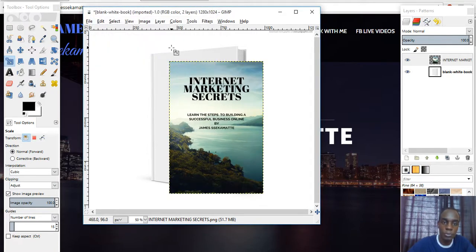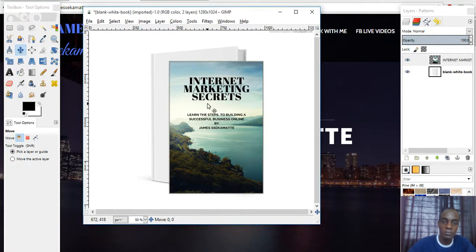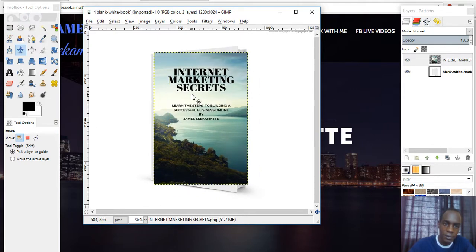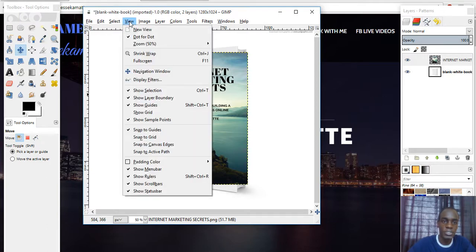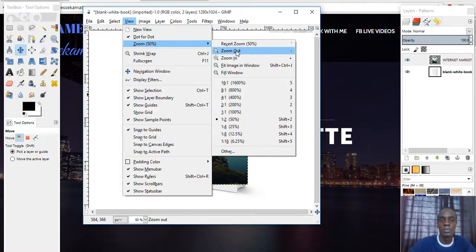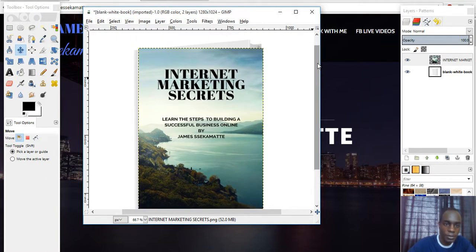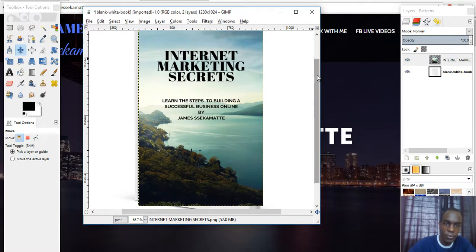All we are doing is to try and position it around this ebook. Okay, so then we move it again to where we need it at least. If you can't see, you just head over to the View section, then Zoom, and then zoom in. So it will increase to where you need it to be.